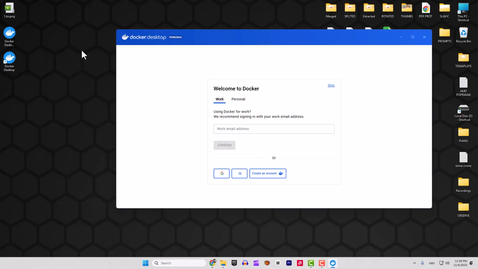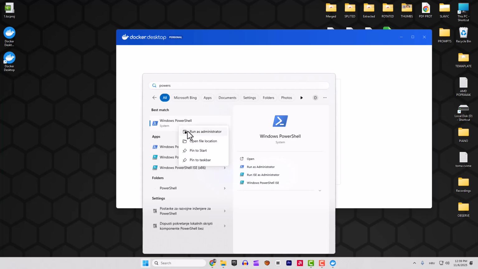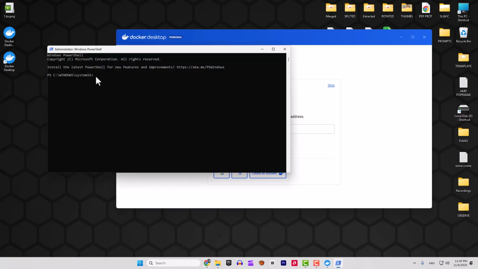We can verify the installation by opening command prompt or PowerShell and type in over here docker version, and it will say Docker version and the version over here. And we now know that Docker is successfully installed.